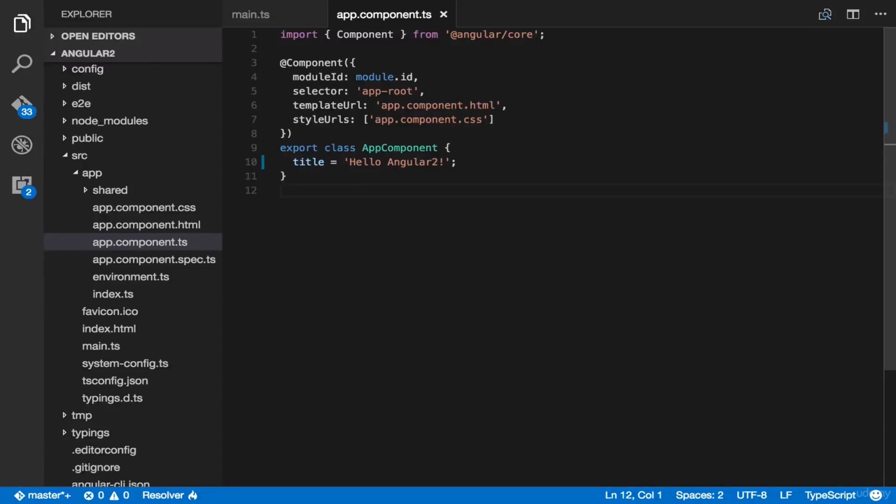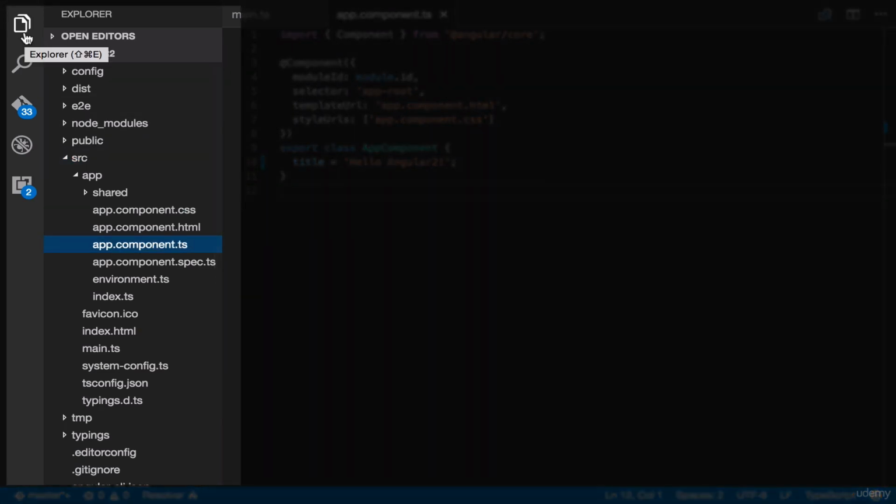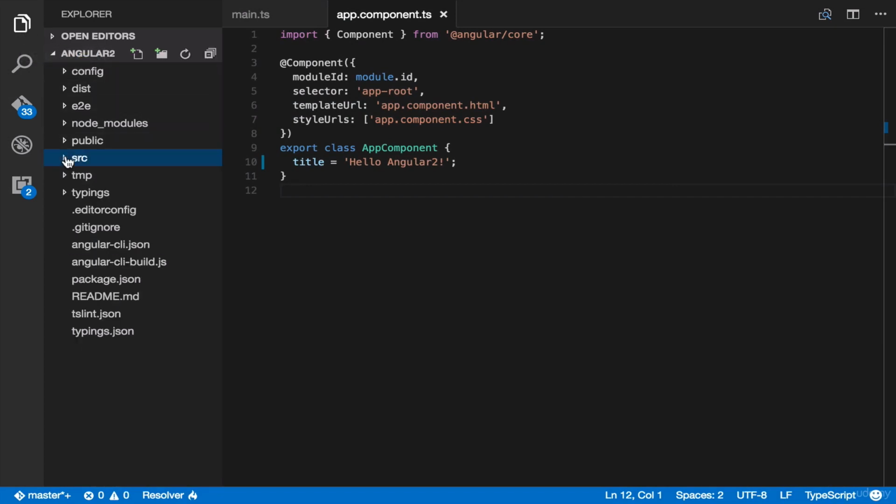In this lesson, we will talk about the components and the different files of our Angular 2 application. First, open up your Visual Studio Code IDE and then open your Angular 2 project file. On the left panel, click the File Explorer, and then you will see the list of files and folders of our app.